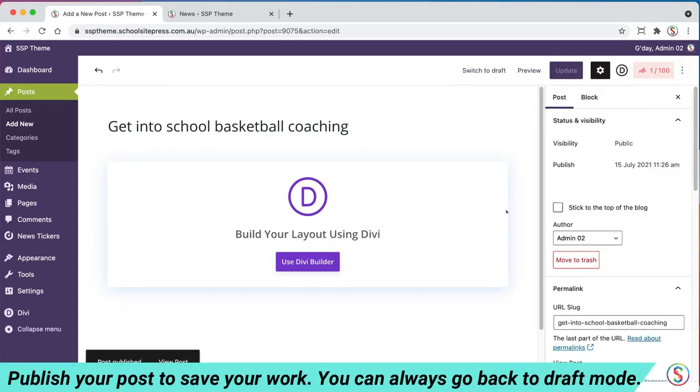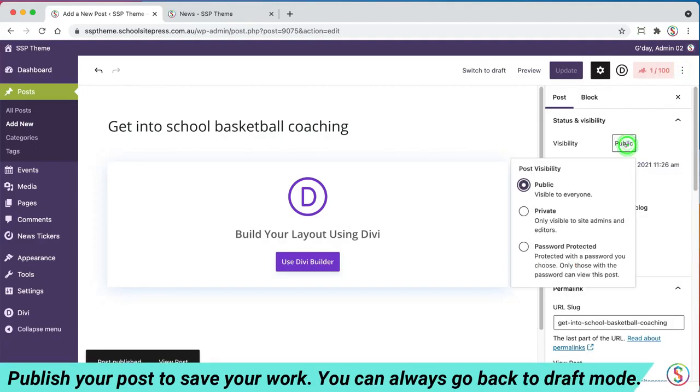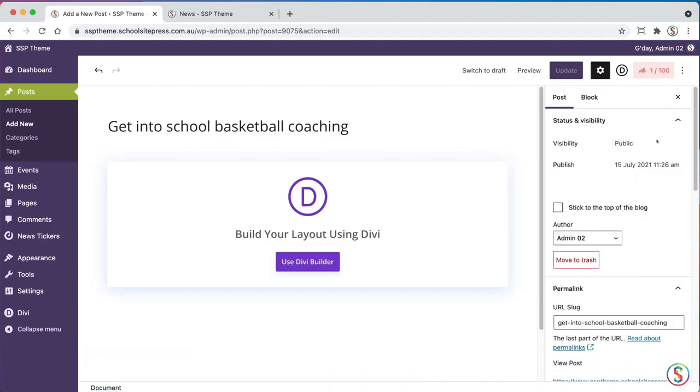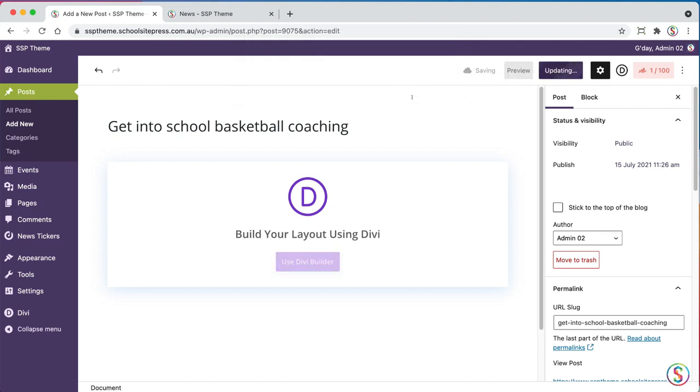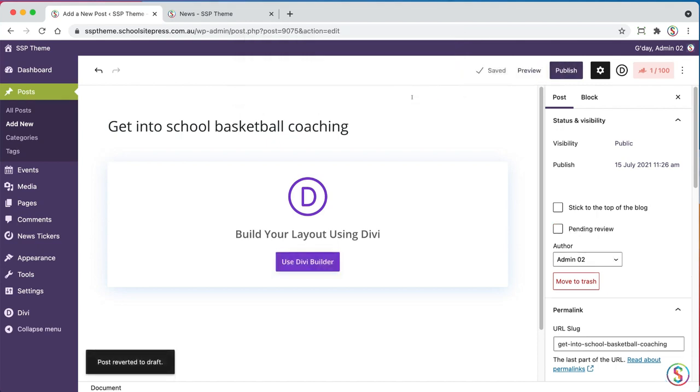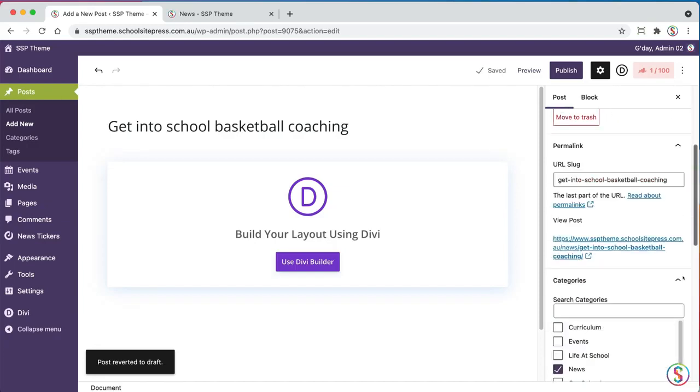If you decided that you didn't want this to be published while we're working on it, we can set that. We can change the visibility to private, or instead of published, we can change that to draft. Let me have a look here. Switch to draft. There you go. Too easy. Are you sure you want to unpublish it? Yes, I do. So we're going to unpublish that, and that just creates it as a draft while we're working on it.